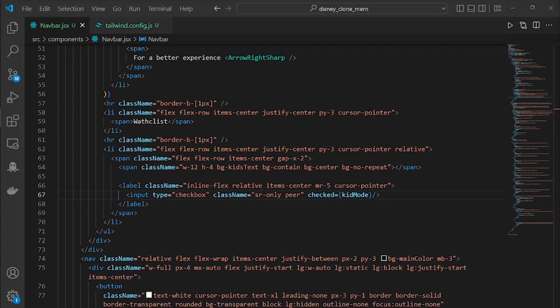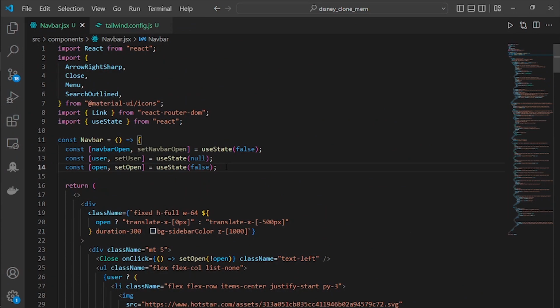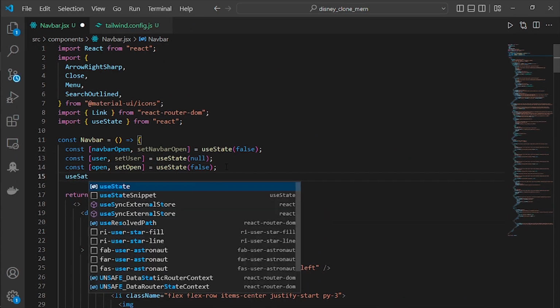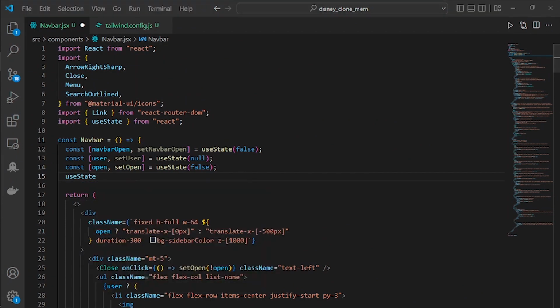save, and now we are going to make the kid mode state here. Up here I'm going to make a new use state snippet. Wait a second. Kid mode. Here I'm going to have a use state snippet with a state name of kid mode, and for the default value is going to be false.